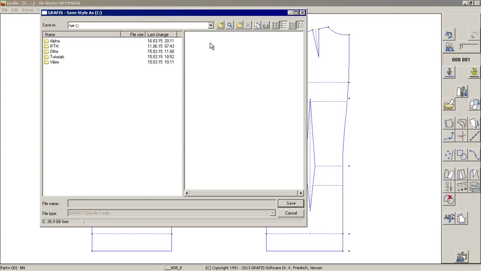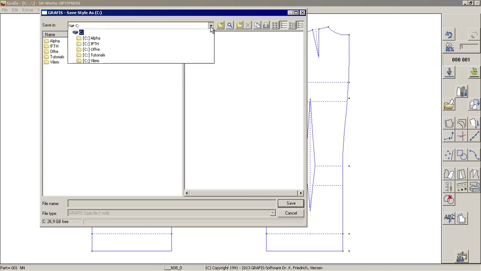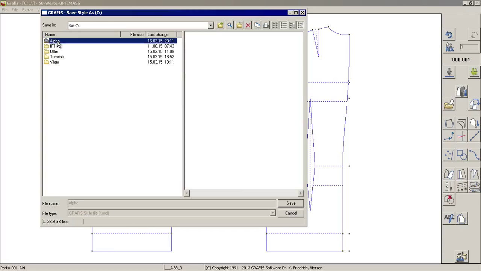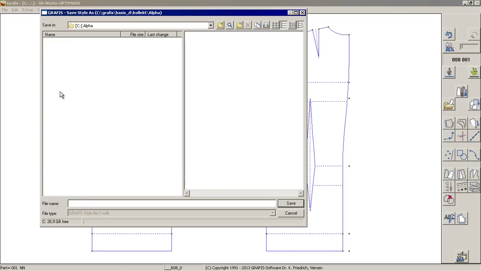Now I'm in the Optimas file system. Under C, there's going to be an alpha folder which always gets created automatically. Or this can be in other languages depending on your settings. So in French, my Grafis was set to French previously, so I have a folder called Offre. These folders are created automatically, and you can either save your projects inside of these folders or just create other folders in the same place.